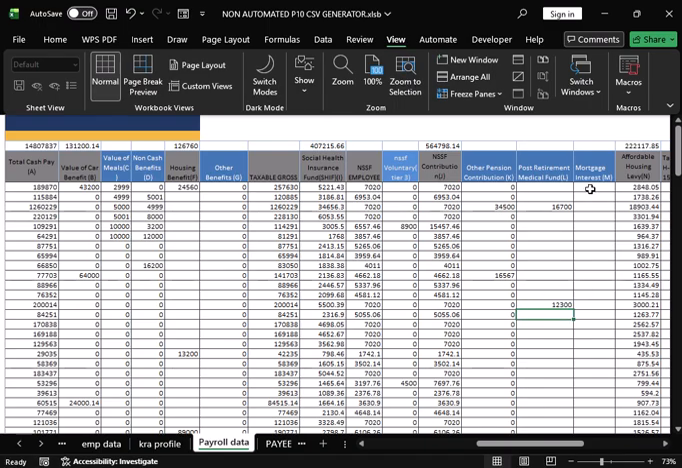Then the mortgage, I'll leave that to 0. So the others are specific formulas. How do you calculate the total cash pay, the sum? I'll talk a little about how we calculate the taxable gross, this part.